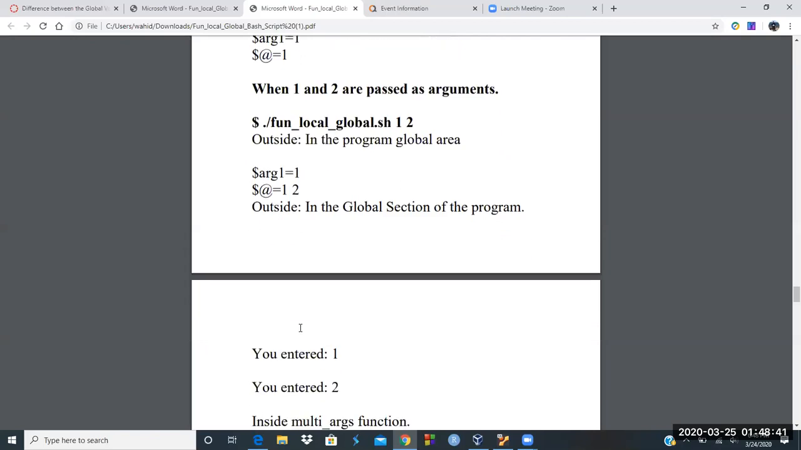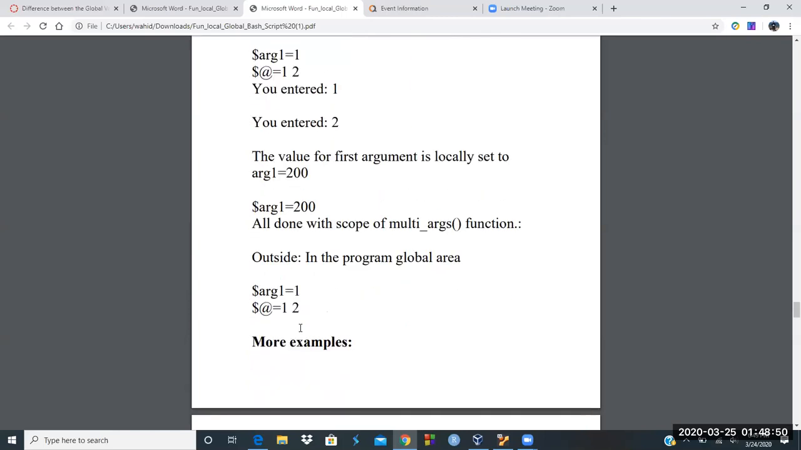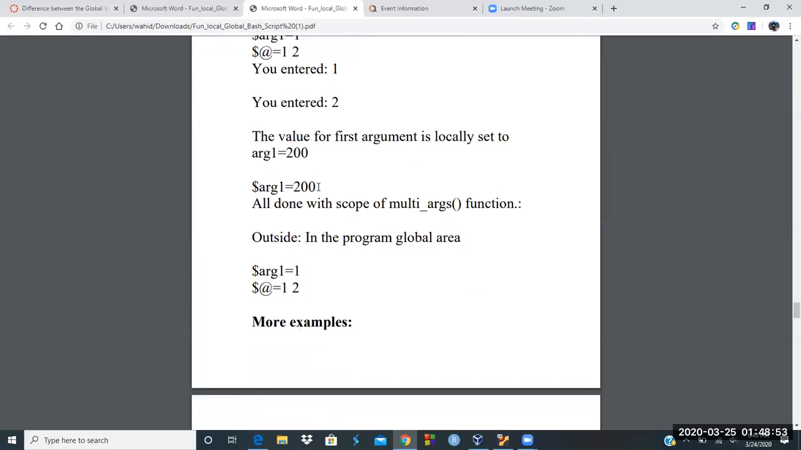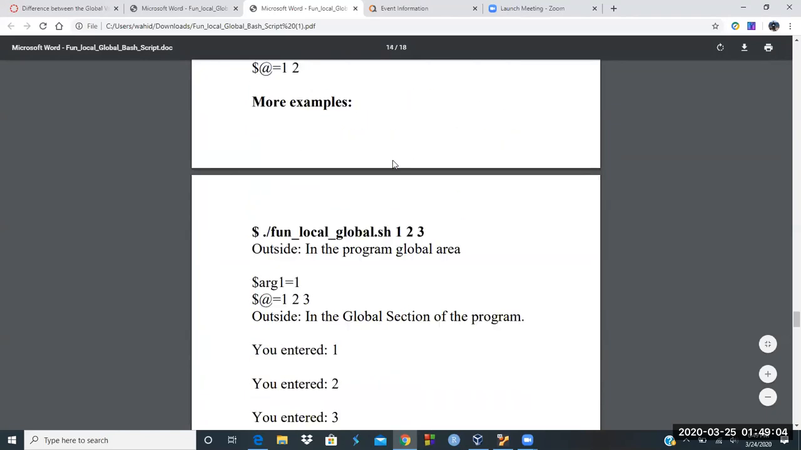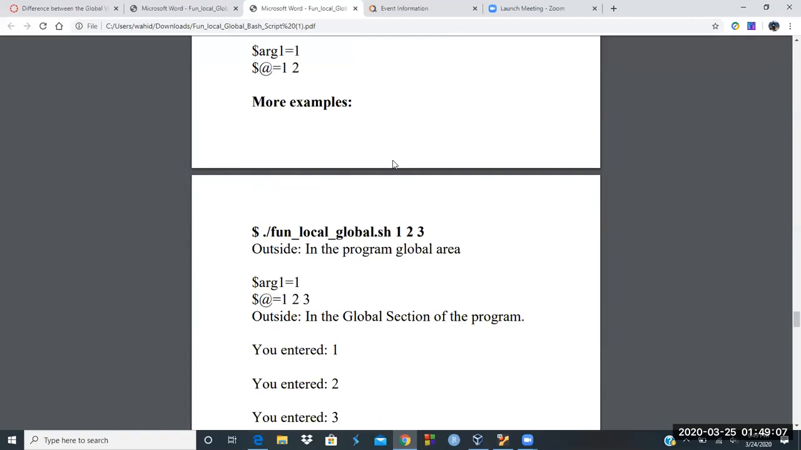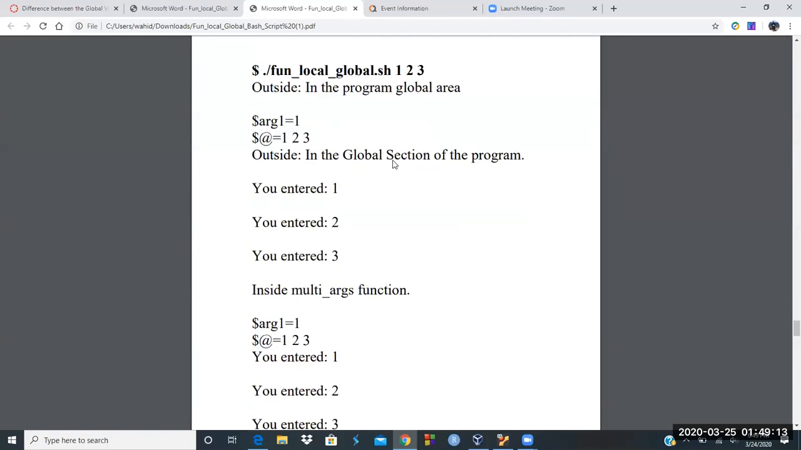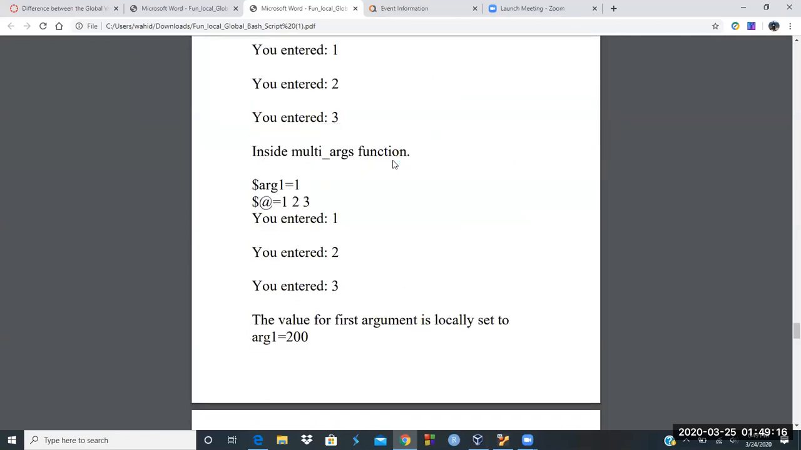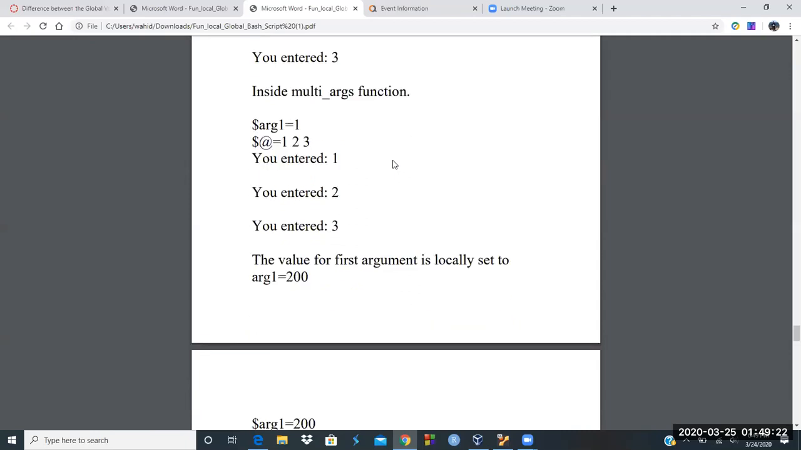So 1 and 2 is printing 1 and 2, and then inside the multi-arg function I'm using a similar concept. For multi-arg, locally the value of arg was set to 200, and outside of it, it's back to 1 and whatever I was passing it. So now I'm using example 1, 2, 3. You can see that the numbers are printed, but since it's multi-arg, the value locally for arg1, which is the first argument, is 200 again.